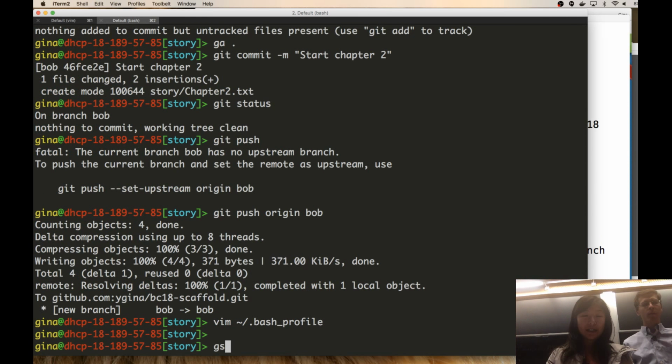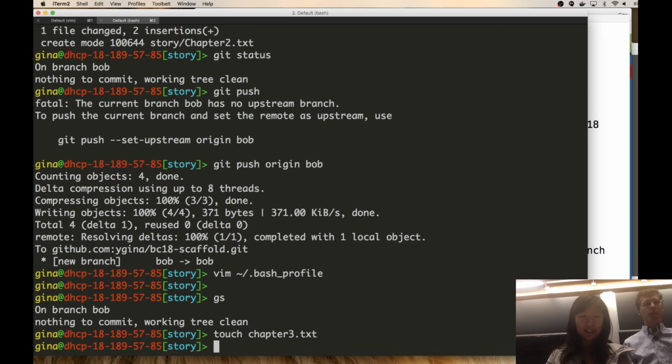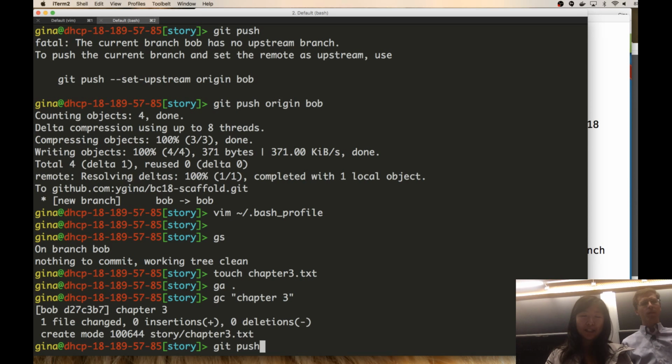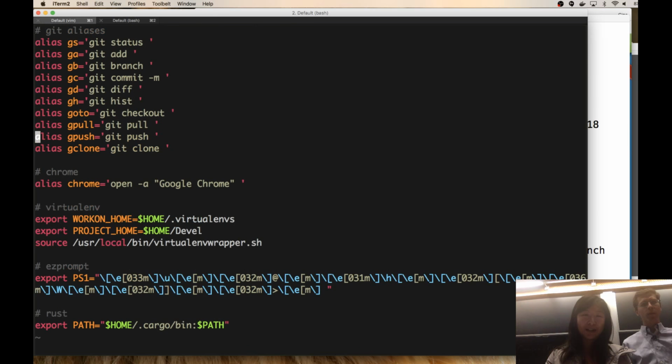So for example, here I would just do git status, then I would make a new file, chapter3.txt, git add, period, git commit, and I don't even have to type -m or anything, chapter3, and I don't even have to type git push. Oh, if you do Control W, that'll delete the last word behind you, so I'll just do gpush, and some stuff happened here, but it's okay, we don't need to worry about that.